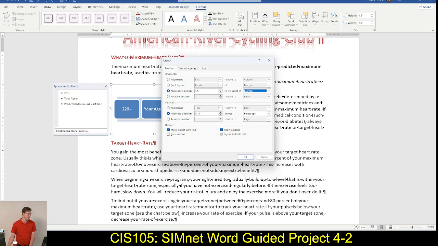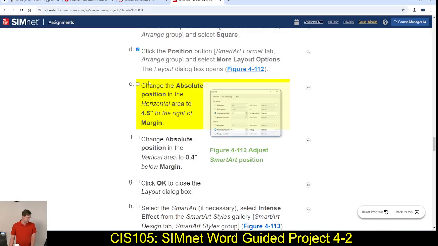If you don't have the ruler showing, again, it's View. You click the ruler checkbox, you'll see it. But it should end up over here somewhere. Okay, a lot of clicking, we're good there.